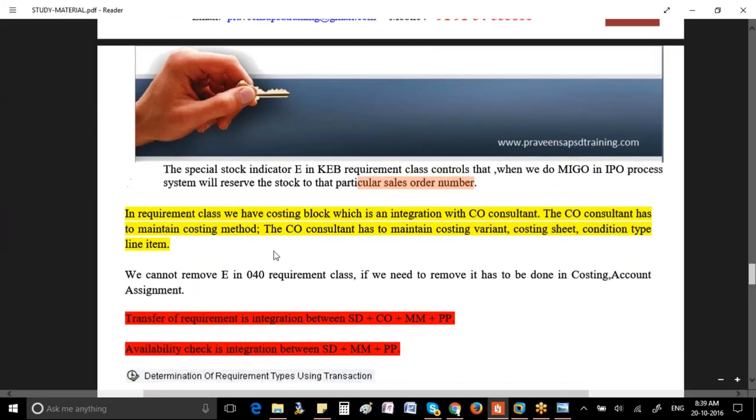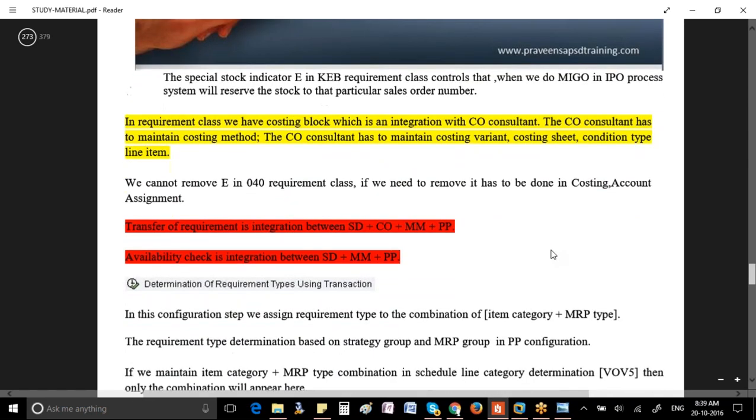So in requirement class we have a costing block, which is an integration with the CO consultant, but the CO consultant has to maintain this. We don't have a CO consultant here. You would be maintaining costing variant, costing sheet, a lot of things. So just change that E to M in the IDES system so you can see the result.